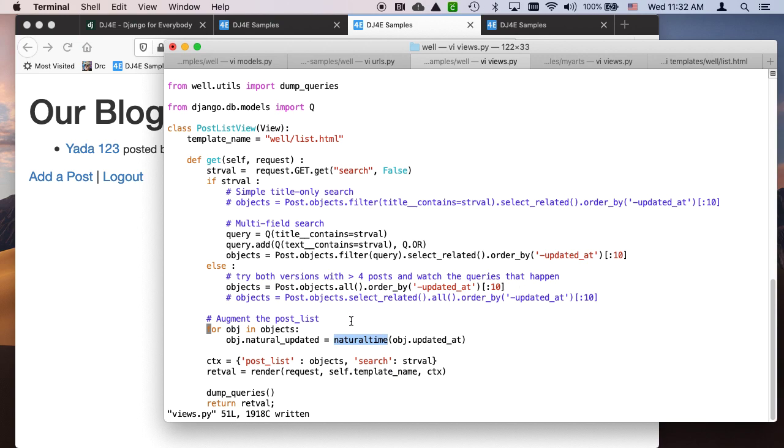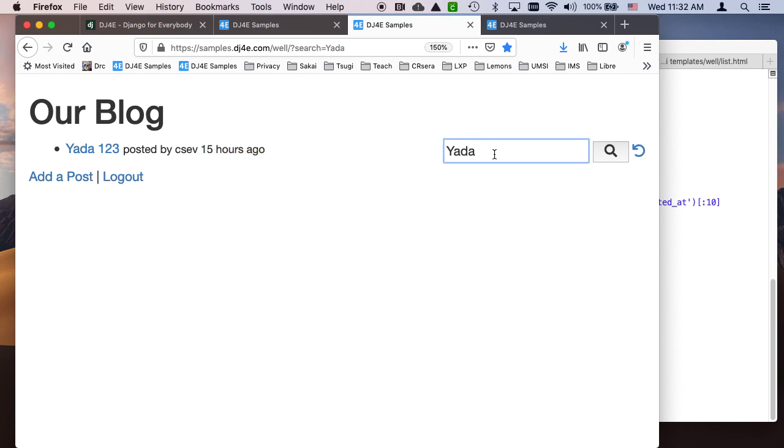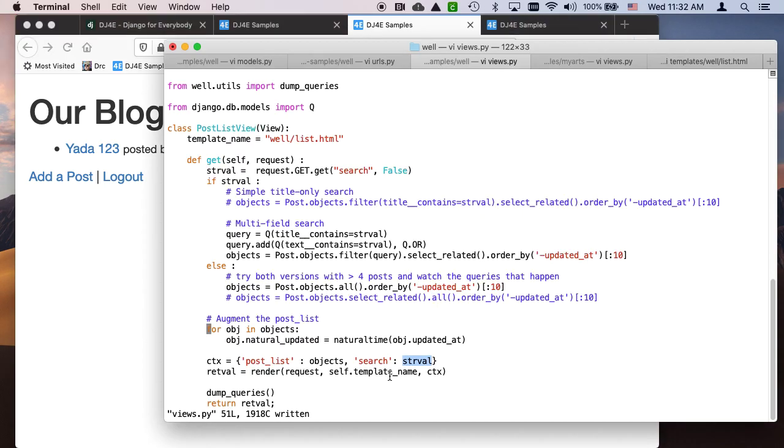Okay, and so we're going to send the objects in as post list, which is the list of objects, and then we're going to send the search value in, so that when we want to see it, you can actually change this, right? So we want to put this back in. We're going to pass that into the template, and then render the template, and dump queries as code just to show the queries that are actually being run if I was running this locally.